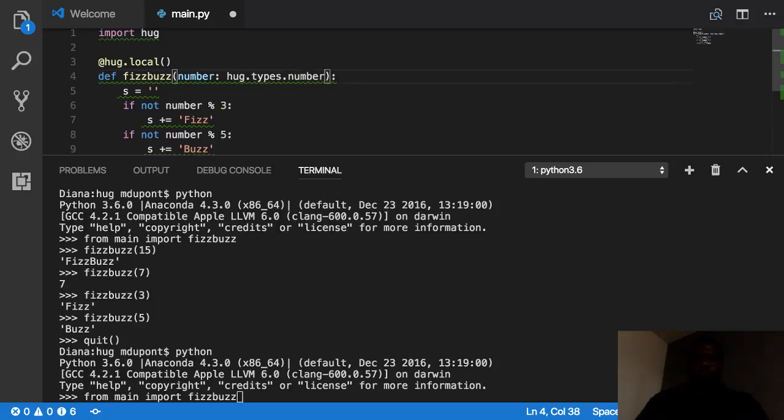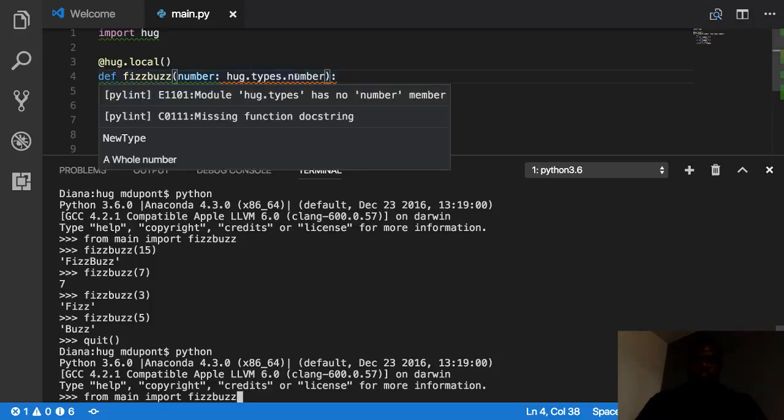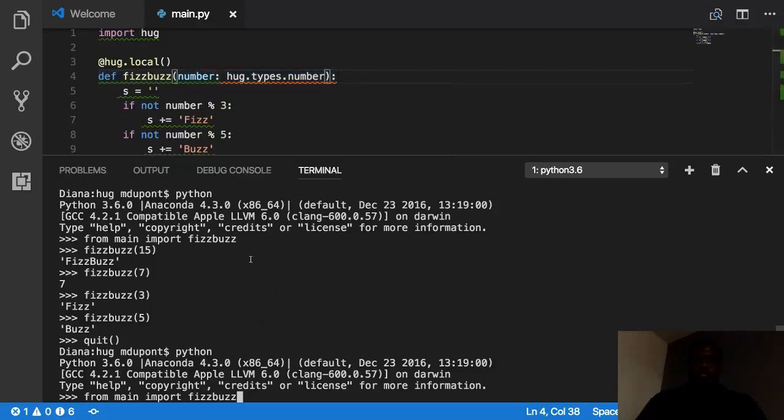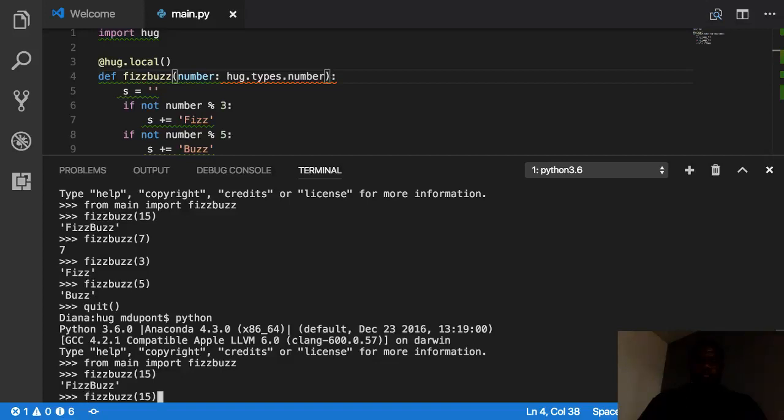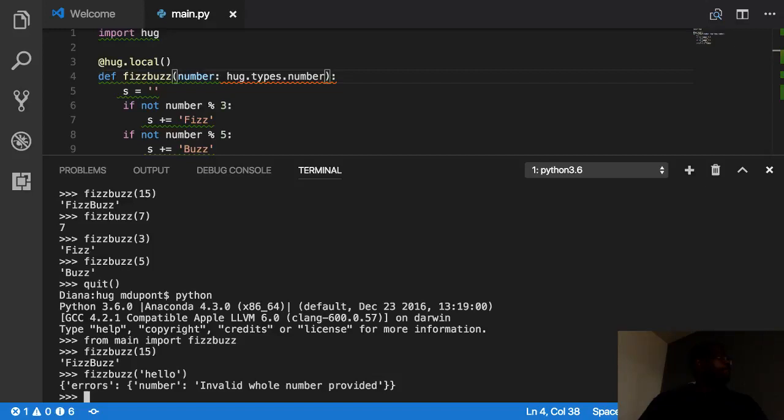If we don't give the local function the type annotation, then we're not really getting much benefit out of hug. Hug the types that number. I think that should be fine. So from main import fizzbuzz, we don't have to re-quit it. It didn't execute yet. Let's try our fizzbuzz again with 16. We get fizzbuzz. Now let's try giving it something that is not a number. We get automatic data validation.